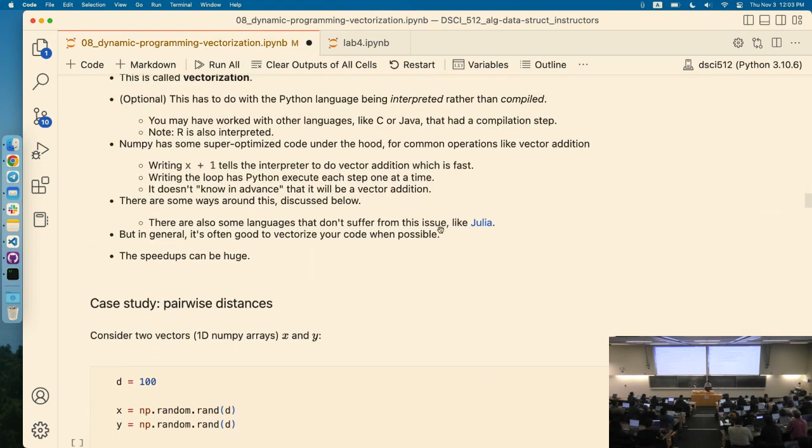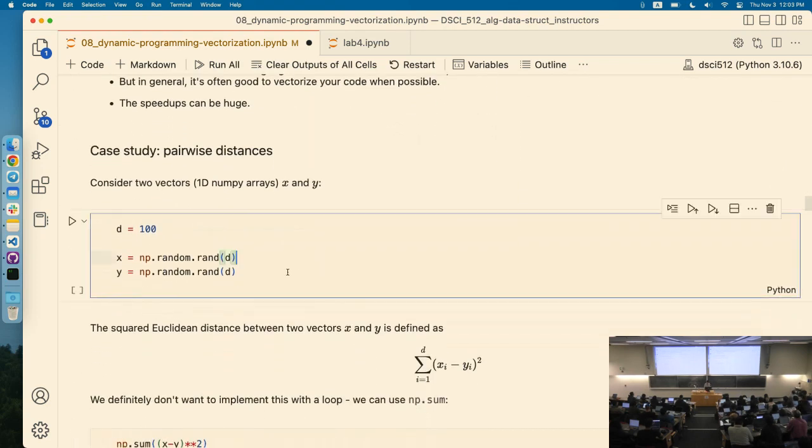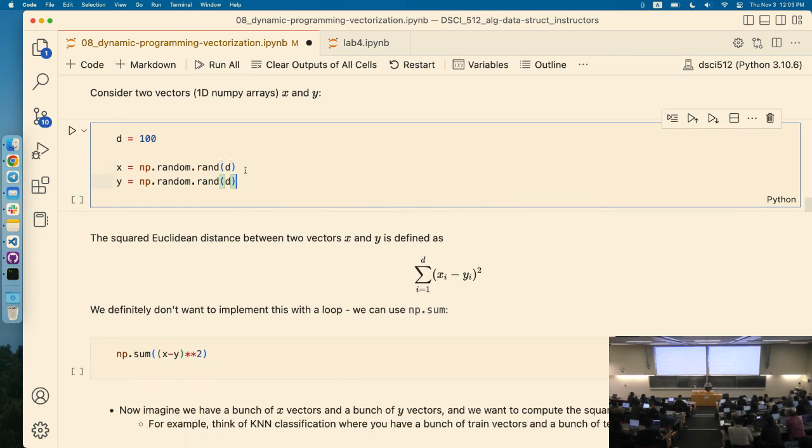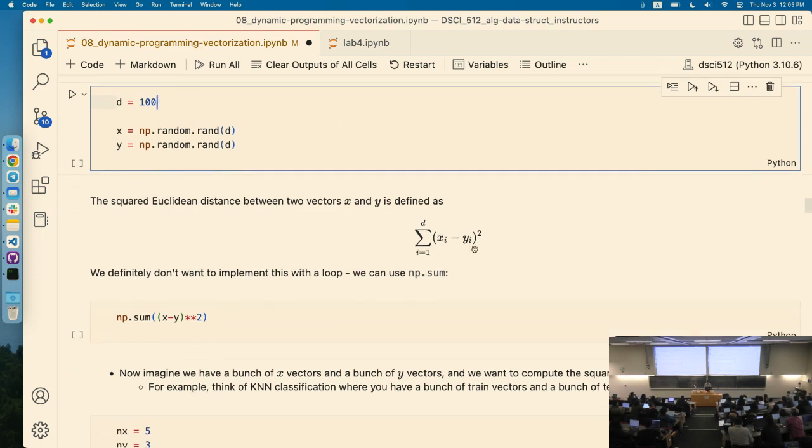Okay, so I have an example here, computing pairwise distances between values inside of x and y vector, and we're going to look at that and how we can compute that efficiently using vectorization. All right, so I have two vectors. Each one of them has 100 dimensions or 100 features, and I want to compute the distance between those. We can use the Euclidean distance over here.